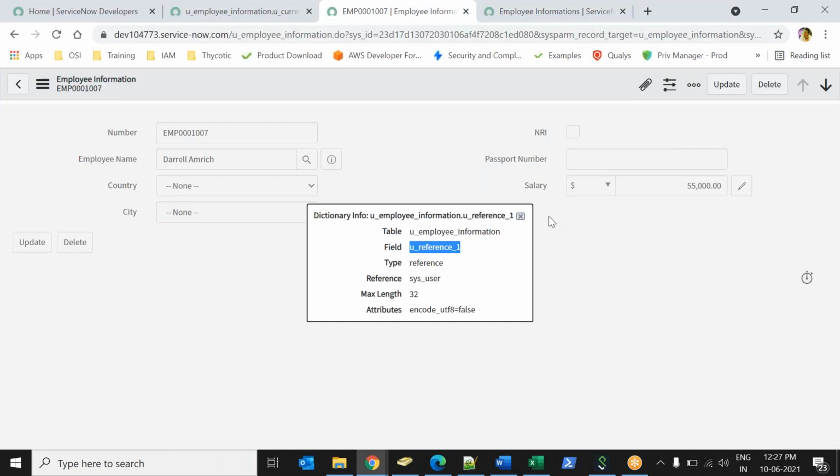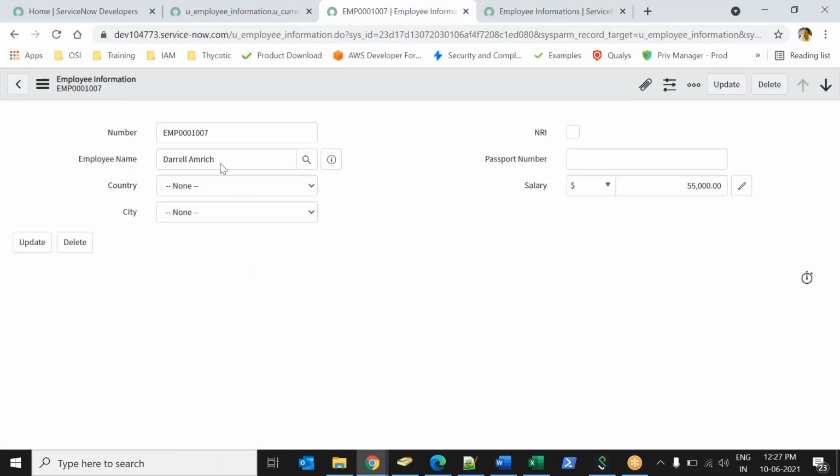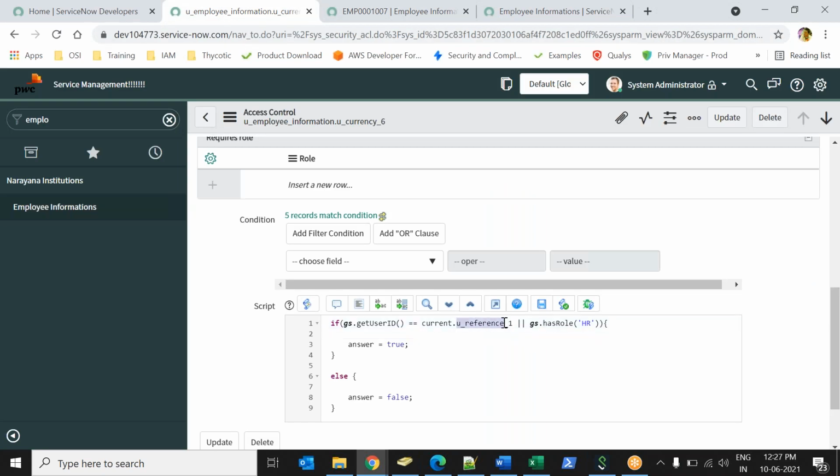Okay, field U underscore reference underscore one. Which table is it picked from? Employee name, is it? So what is U underscore reference underscore one now? The name of the logged in user. No, you're not getting it. What is this GS dot get user ID? That is the current user who is logged in right now.